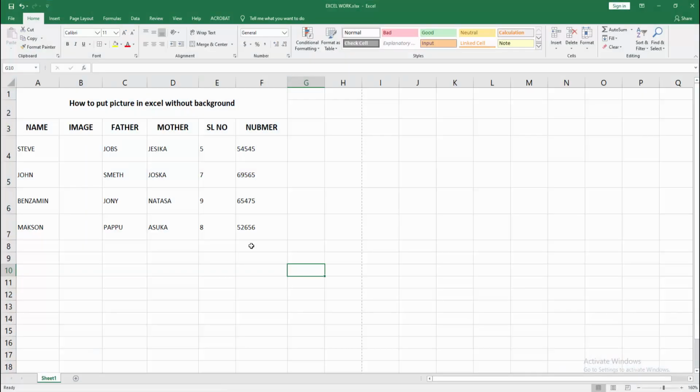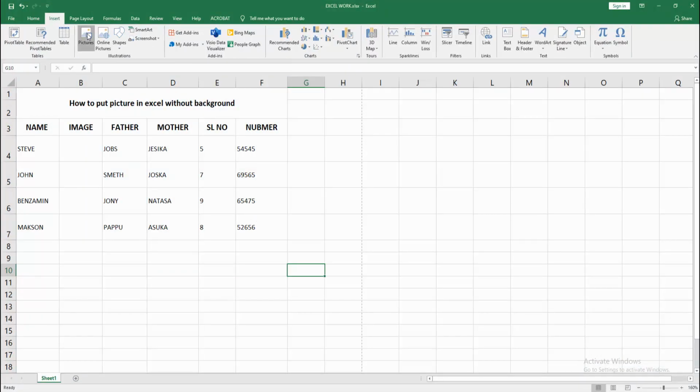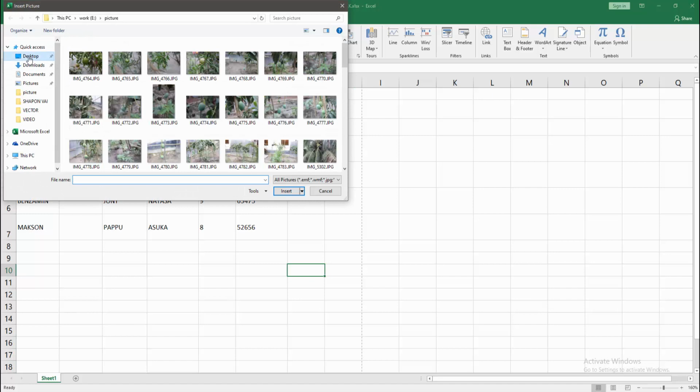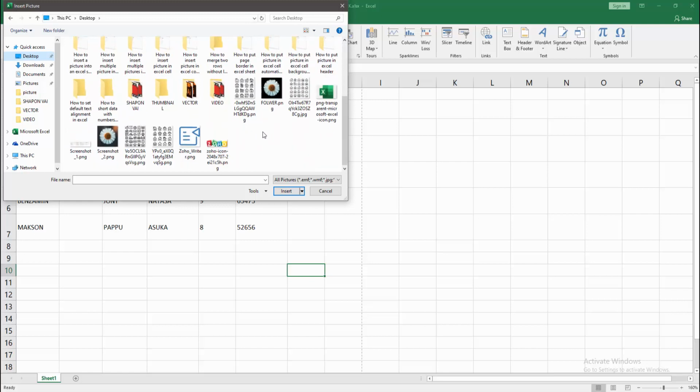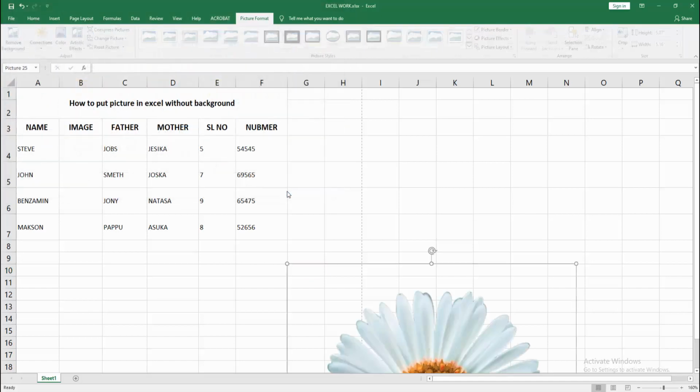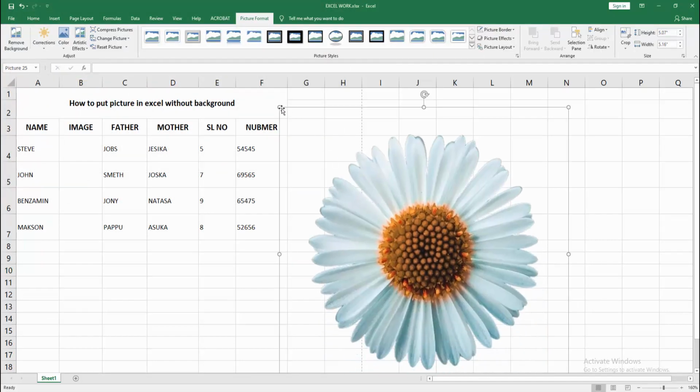Now we go back to Excel and go to the Insert menu. Select the Picture option. Then go to your picture location and select the PNG image. We can see here the image, click Insert. Now we can see the image is PNG.